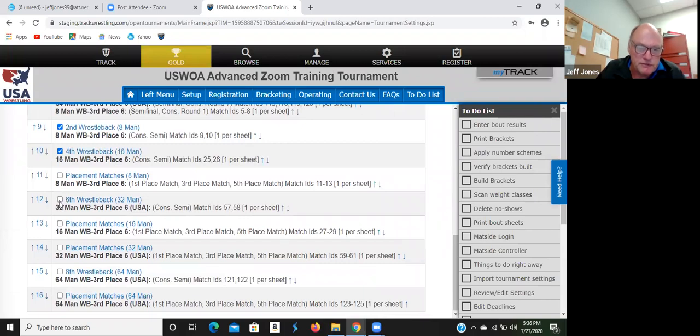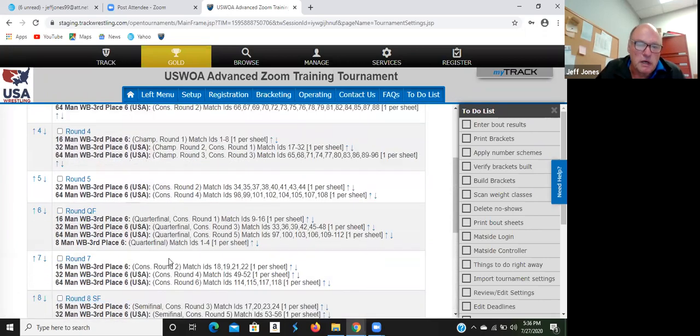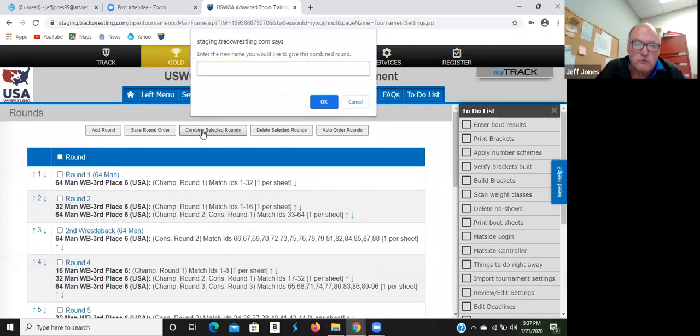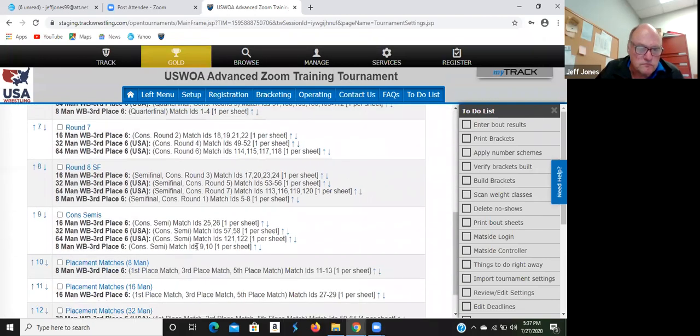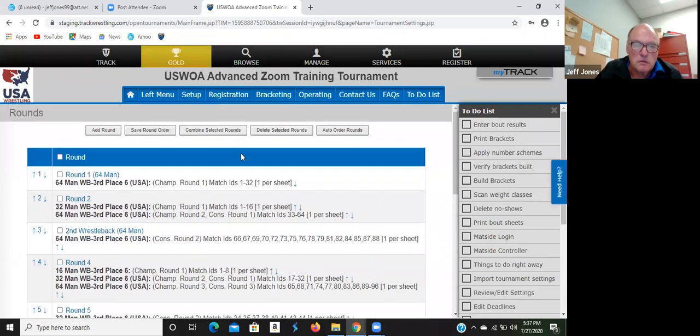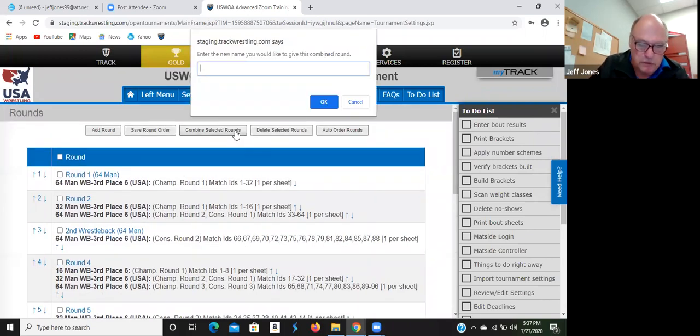Now, one thing you probably noticed as I'm doing this, how mixed up all the rounds would be for the different size brackets and how confused the wrestlers would be if you didn't put them together like this. They would be all wrestling at different rounds at different times, depending on the size of their bracket. I'm just going to call this consolation semis. And then I'm going to put these together and call them placement matches. And we'll just say placement.